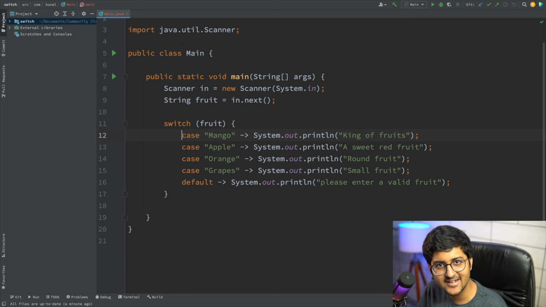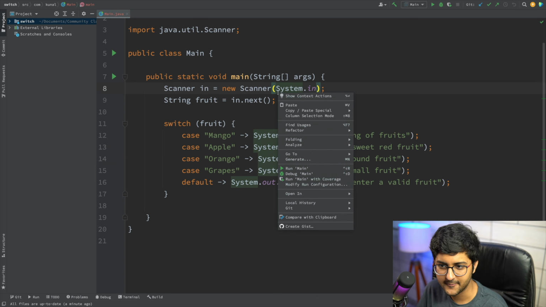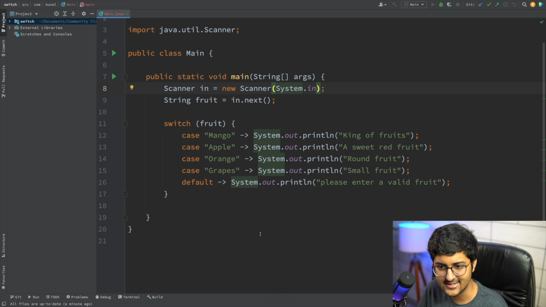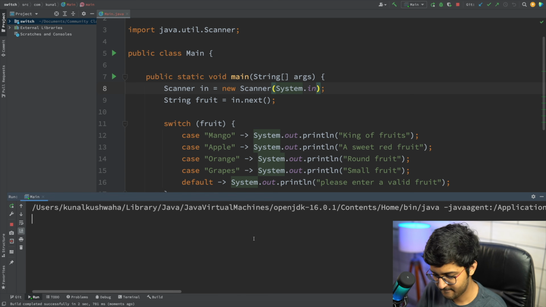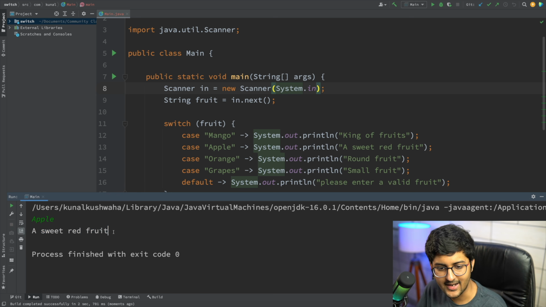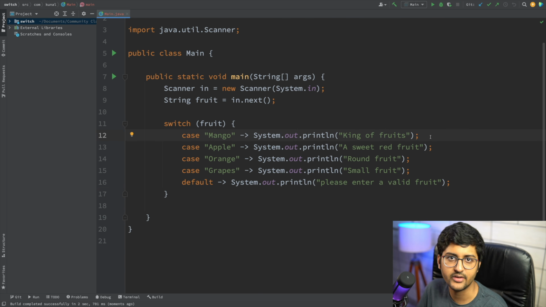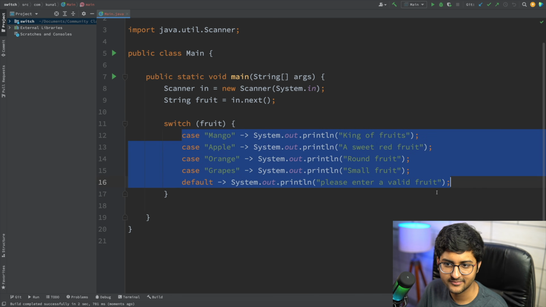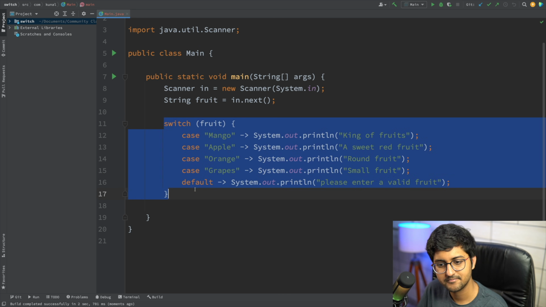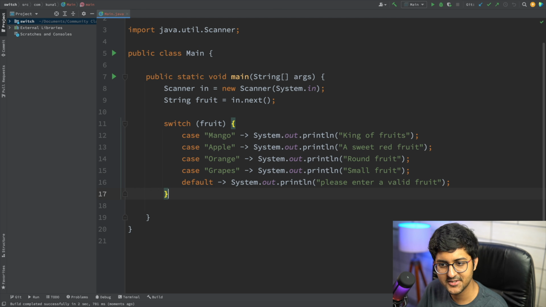Isn't this much cleaner? Simple. Switch fruit, case mango, do this. Case apple, do this. Case orange, do this. Break condition not required over here. If I write something like apple, you can see it's only printing apple. So internally, you might imagine that there is a break condition after each and every one of these. And it's looking much cleaner. Very nice. All right. Cool.